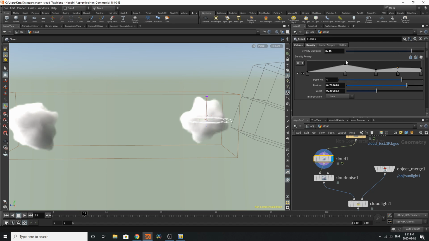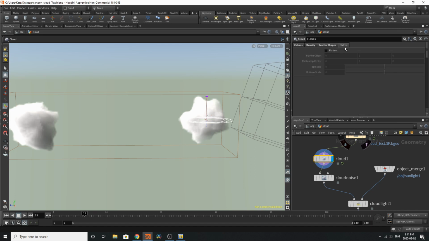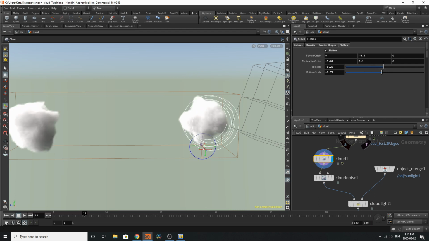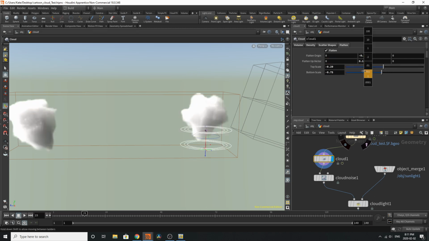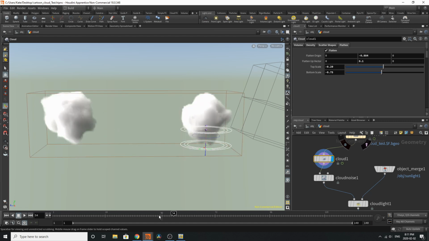No, nothing's stopping you. So you can add some density here. You can smooth them out if you felt like it. I'm not going to do so. You can flatten them as well. I'm not sure if I want to do that. But yeah, you can just watch these clouds kind of merge already and become one big massive cloud.